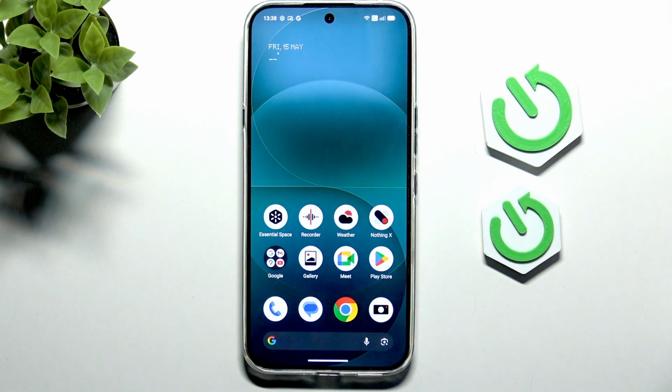Hi, it's HardReset and today I'll show you how to fix Nothing Phone 2 Pro slow performance.